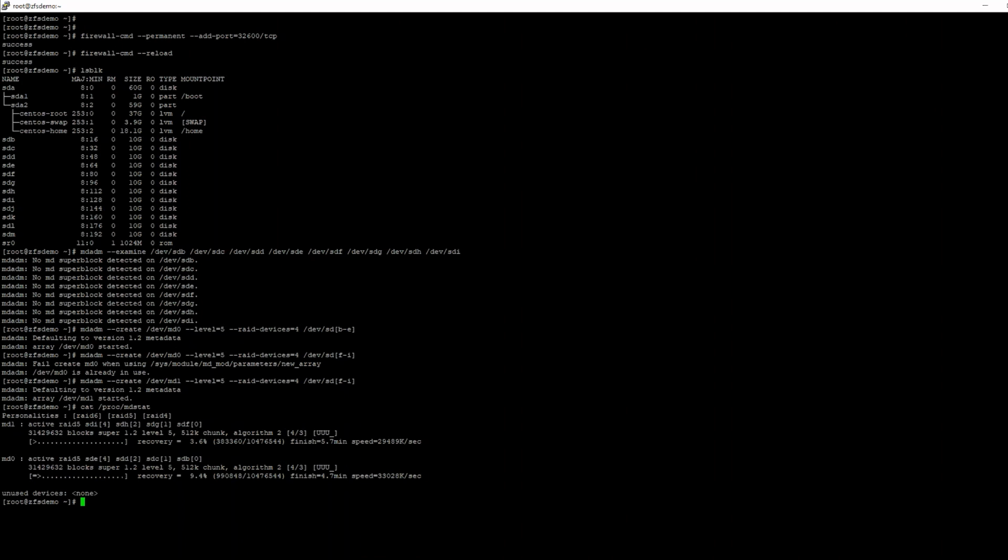The next step is to create physical volumes with these 2 RAID arrays. So let's go pvcreate, and this is now using LVM. So pvcreate /dev/md0. Okay, physical volume created, and now we'll do the same thing for our next RAID array. Fantastic. Now we have 2 physical volumes which are made up of our 2 RAID arrays.